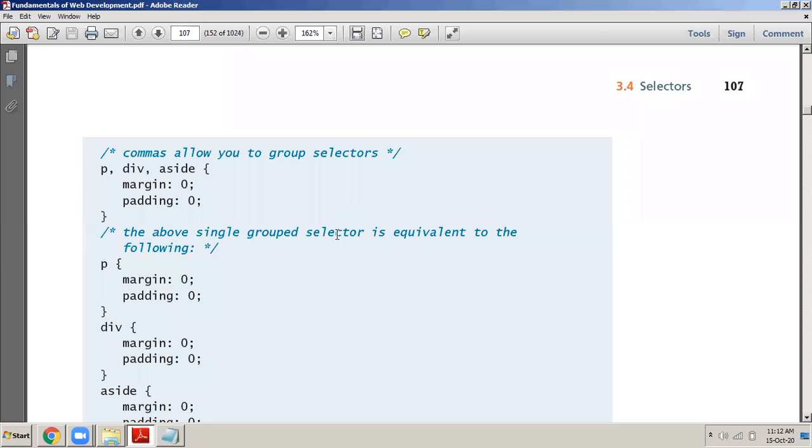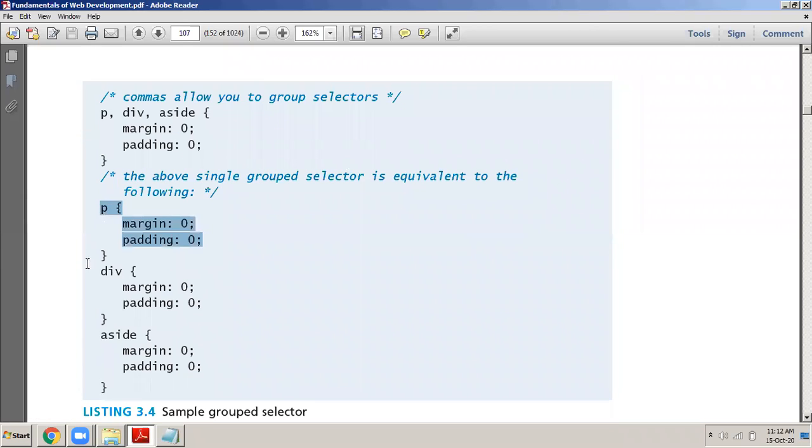Okay, now one more thing about element selector I forgot to tell you. If you look at this, this is an example of element selector because here you have written an element. This is an example of element selector because div is also an element. An aside is also an element.